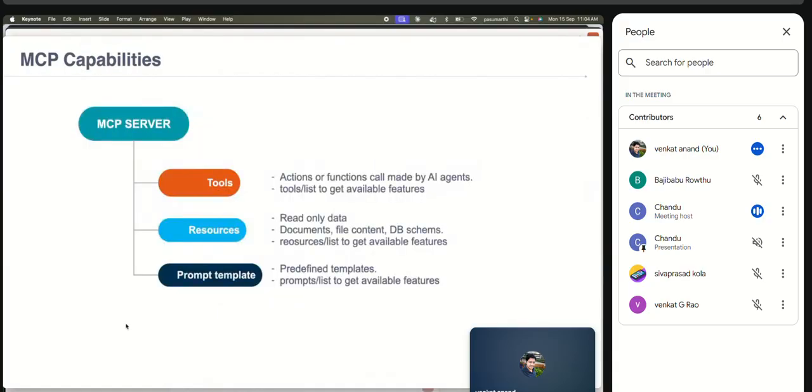Basically, if you take any MCP server, the capabilities are normally tools, resources, and prompts. Tools is the main thing. 99% of MCP servers mostly use tools. Basically, actions are functions, function calls made by the AI agent, in this case Claude Desktop. We have an API method to get the available features: tools/list will give the available tools.